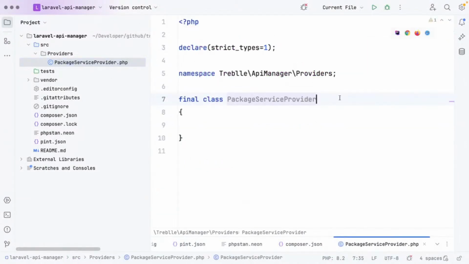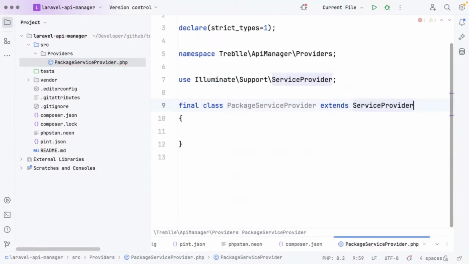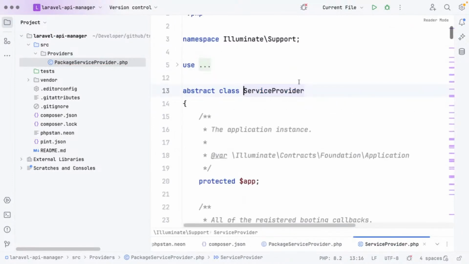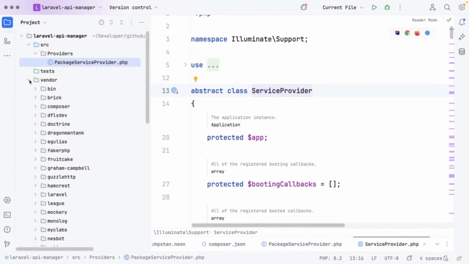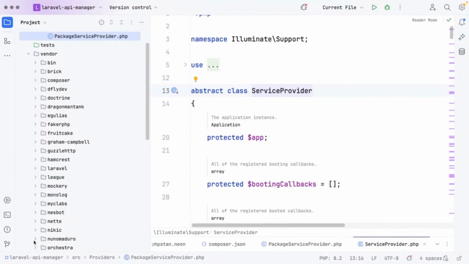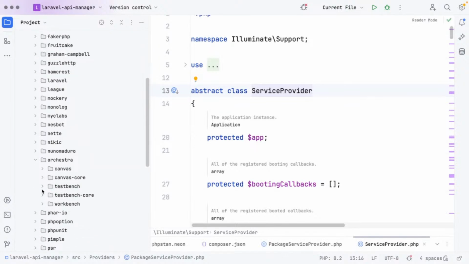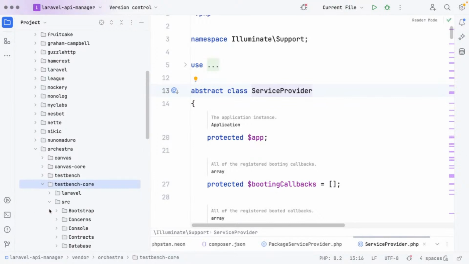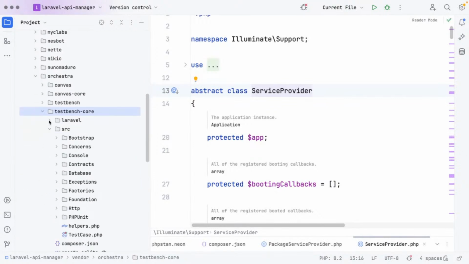So inside my package service provider, I'm going to say that this extends the service provider. And that is being loaded in from vendor Orchestra. I think is it Testbench or Testbench Core source. Yeah. Laravel. It's somewhere within here.